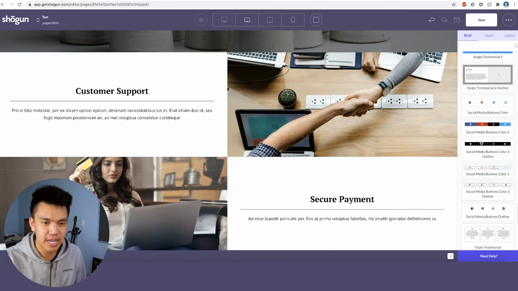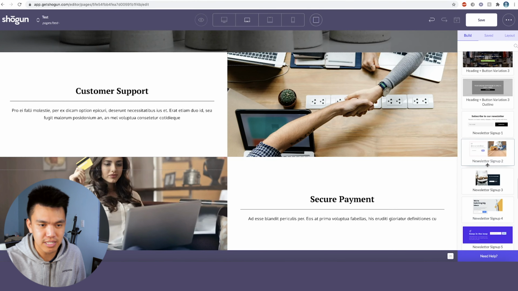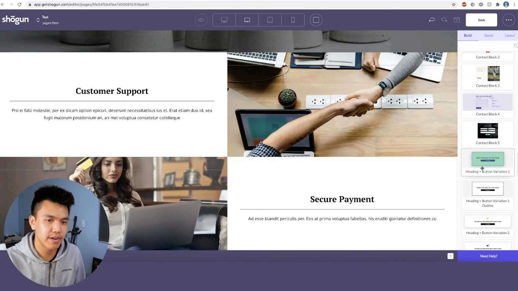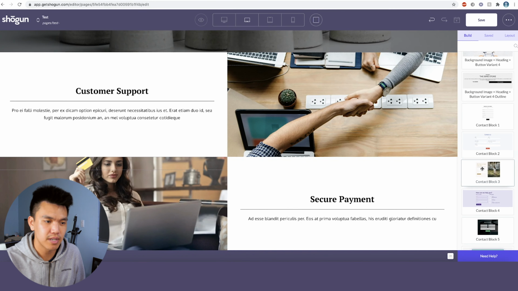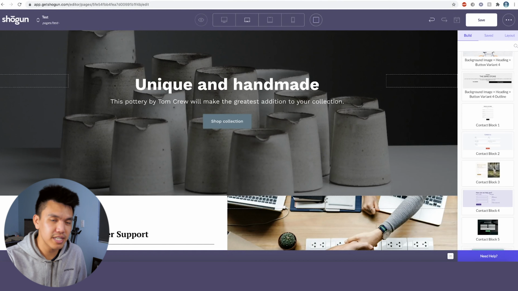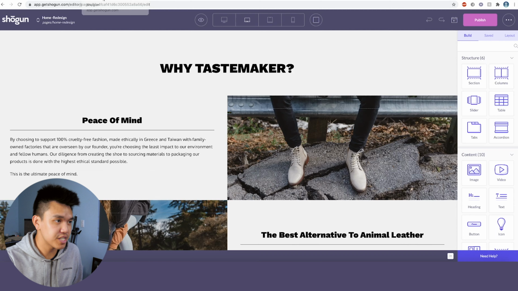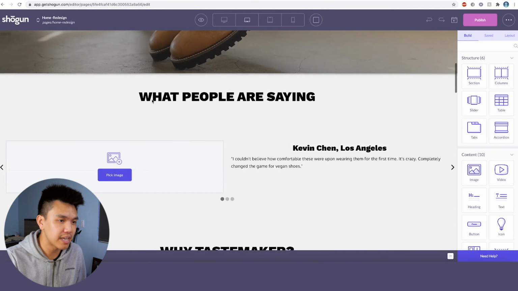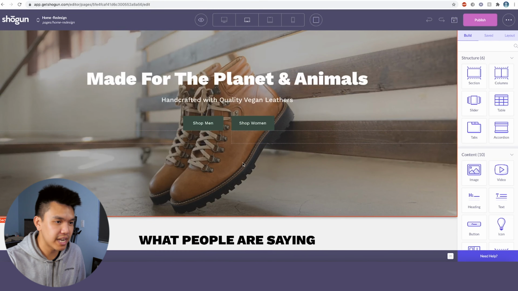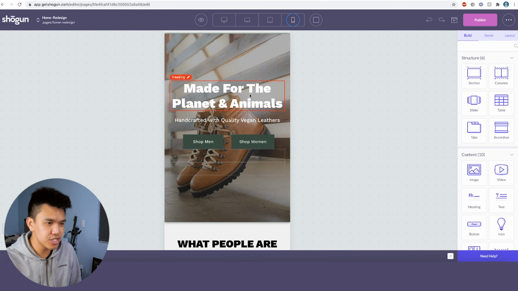So that's the first reason I love Shogun. You get a lot of these different templates and you can use them for a various number of reasons. The second reason has to do with the mobile versus the desktop, which is, honestly, game changing. And for that, I'm gonna switch over to my finished homepage that I just made earlier today. Let's just take this hero section, for example.